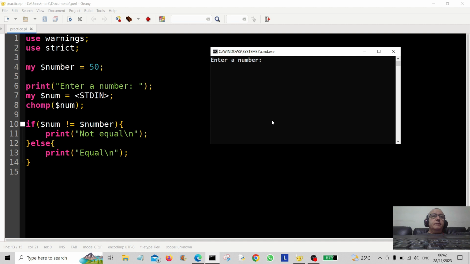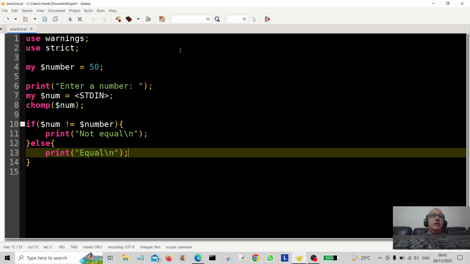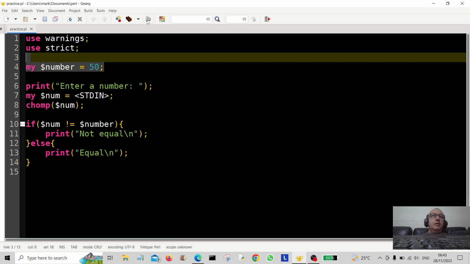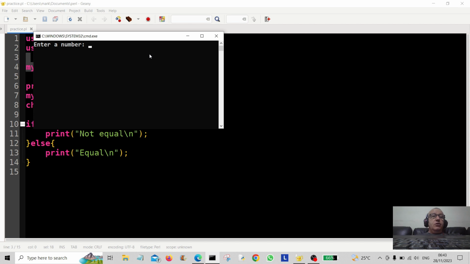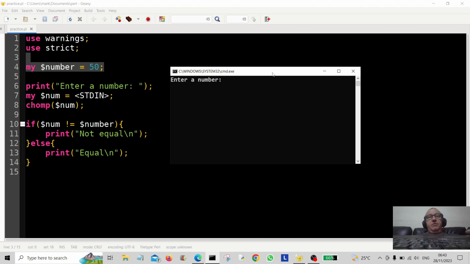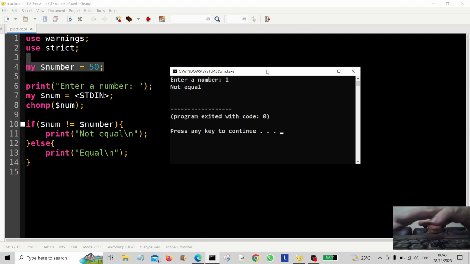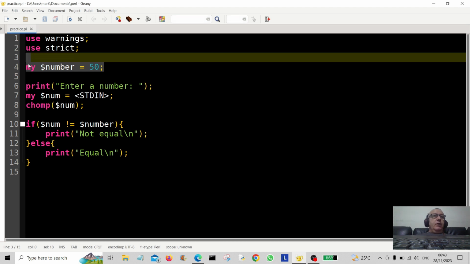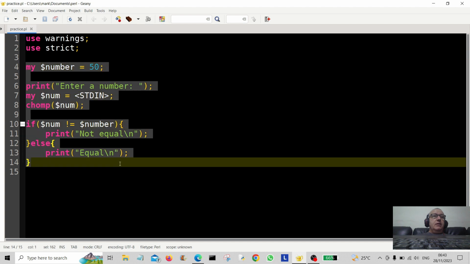Okay, so if number is not equal to number, not equal. So let's just say 50. Let's just bang in 50 first. So it tells us it's equal, so it's equal to that number up there. Okay, let's try this again, shall we? And we're just going to throw in 1, something like that. Okay, 1. So that's told us that 1 isn't equal to our number up here. Okay, we're going to go on to the last exercise here.